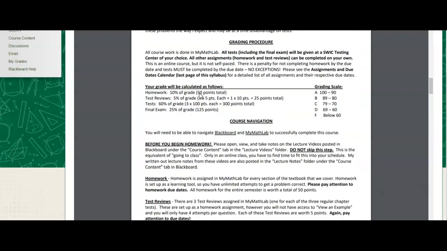All right, the grading procedure. All assignments are done in Mymathlab. However, we also will be utilizing Blackboard for lecture to access the lecture notes and the videos. Tests, including the final, are at a testing center of your choice. All other assignments, meaning the homework and the test reviews, can be done on your own.